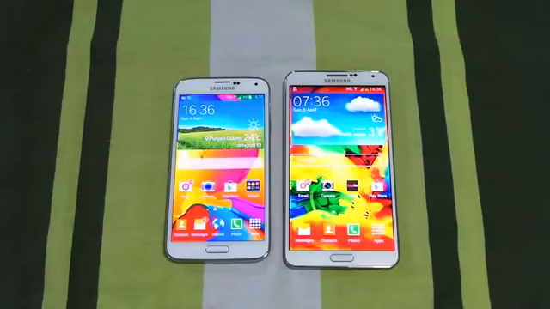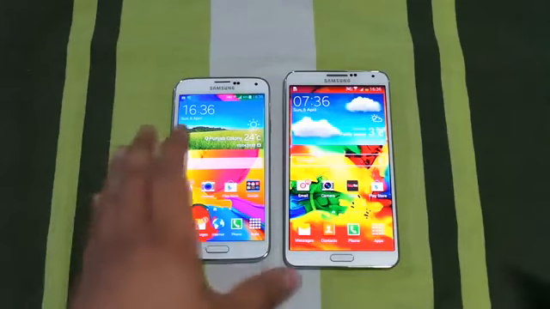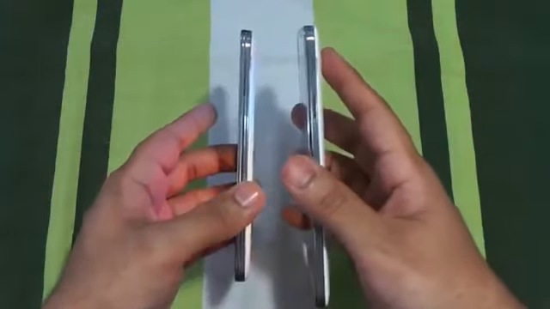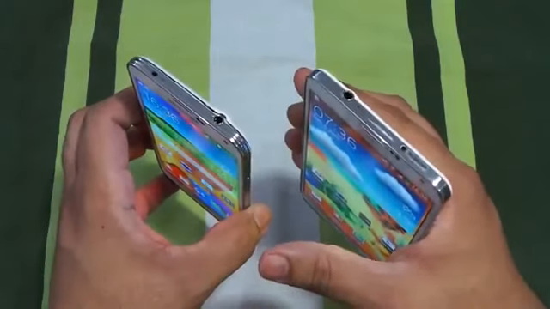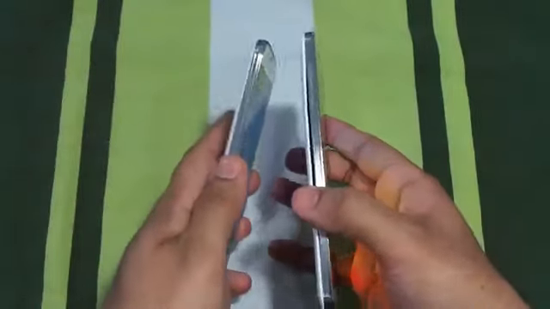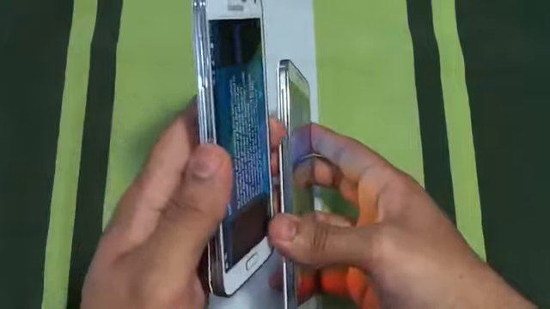So guys, while we are looking at the design of these devices, why not have a quick go at the ports and buttons of these devices. On the right hand side of these devices we have a power on and off key, which can be seen over here. At the top we have a 3.5mm jack with an infrared sensor on both of them. On the left hand side we have a volume rocker key on our S5, and the same goes with Note 3.